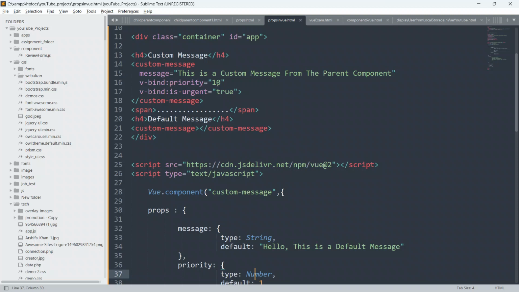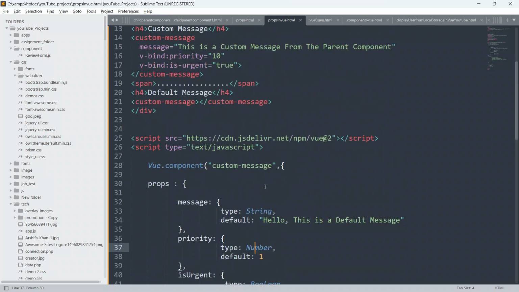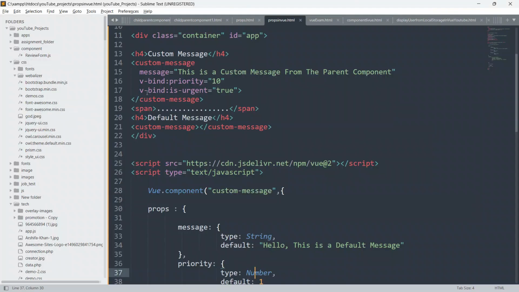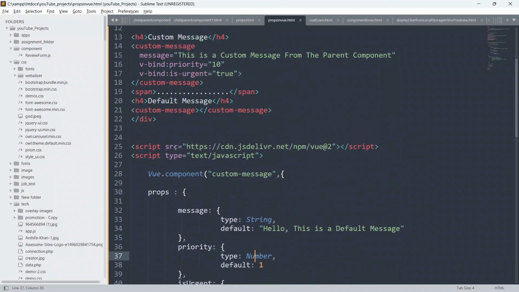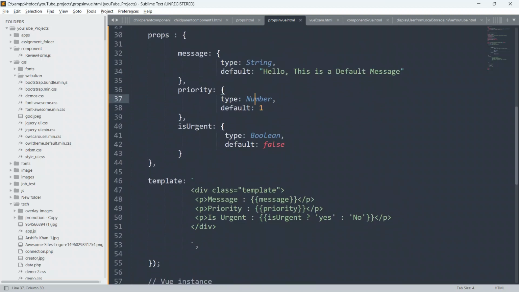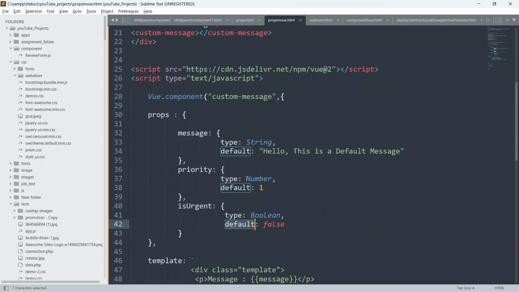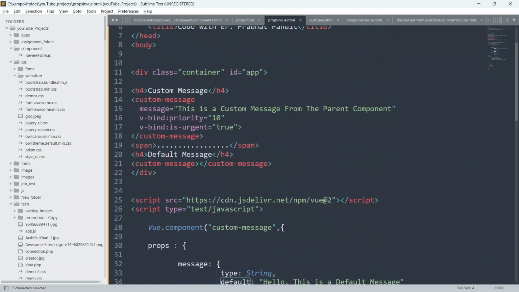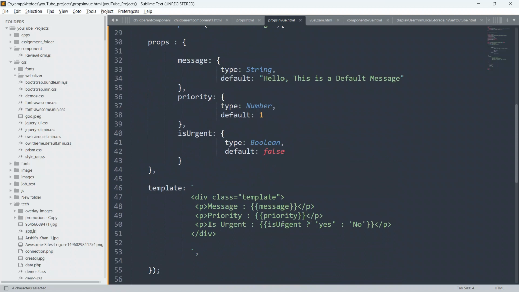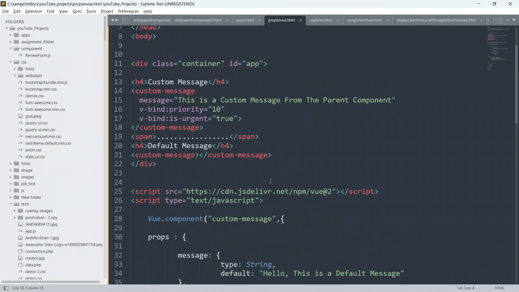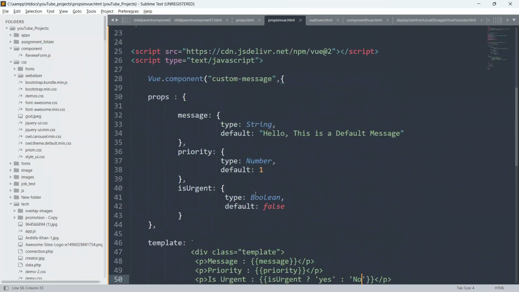Here we are binding v-bind colon priority, and I am giving the custom value 10 while the default value is 1, so that's why we are able to see 10 as the priority. I am also using v-bind colon is urgent. Because this is camel case notation, we have to use is hyphen urgent, and here I am giving true. In the is urgent property the type is boolean and the default value is false, but here we are defining our custom message is urgent equal to true, so it will check: if it is true it will return yes, if it is false it will return no. As of now it is true, so it will return yes.